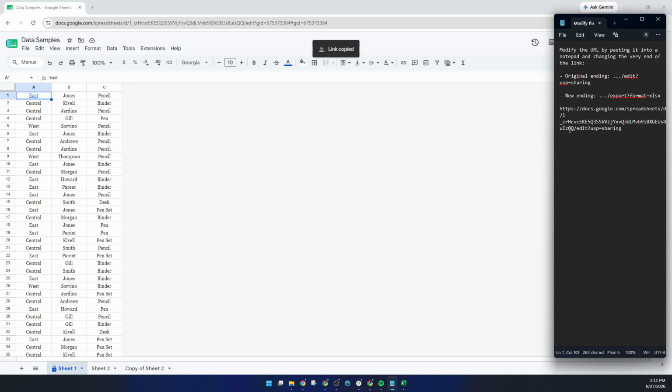The original ending of the link will look like this, /edit?usp=sharing. We need to change it to /export?format=xlsx. This modification allows Excel to pull the data correctly. Now let's switch over to Excel.